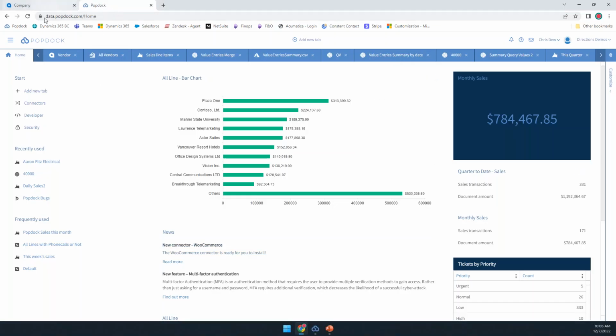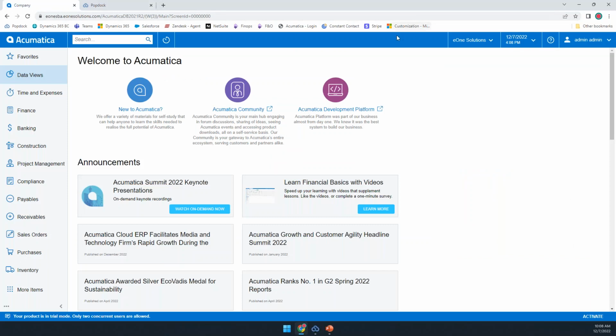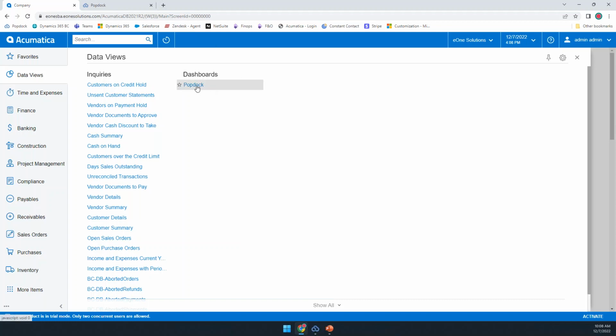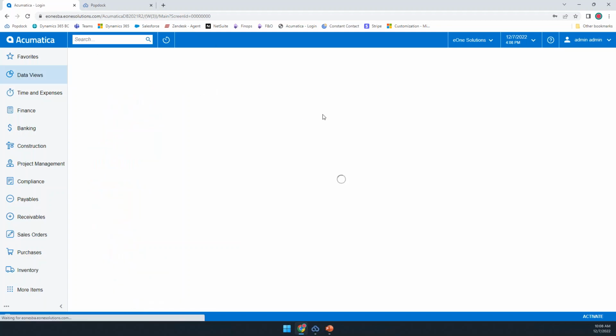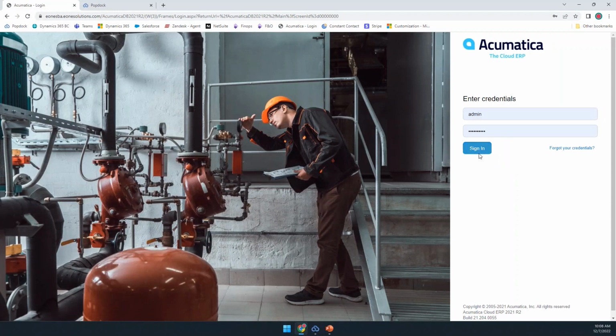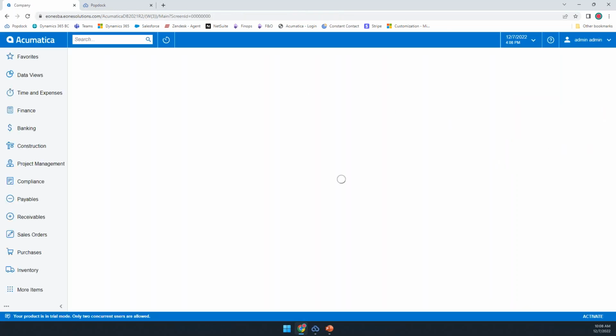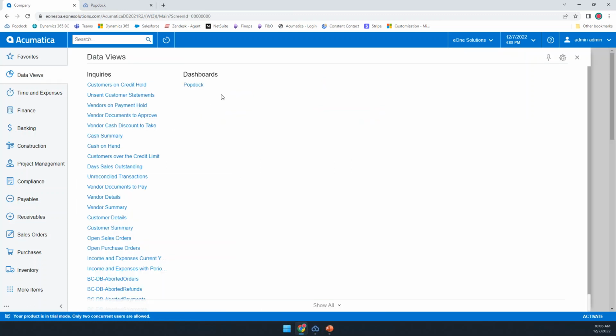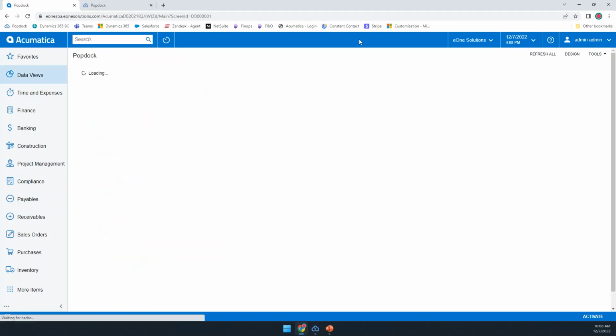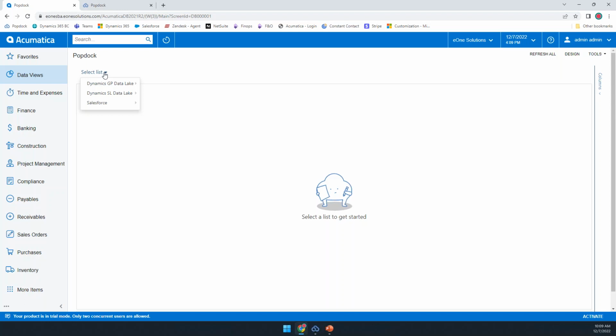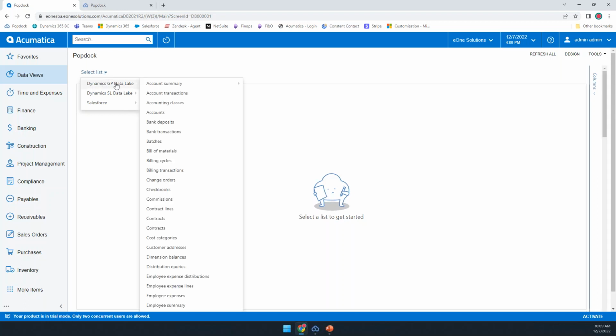Okay, so I'm going to jump right inside of the Acumatica interface here, and what we'll see is when I click on data views, I have a dashboard set up. And so when I open up this dashboard, oh, I got logged out. We'll log back in real quick. Okay, so now that I pulled up this Popdock dashboard, what we'll see is that I have the capability of doing multiple lists. We're focusing on GP right now. These are lists that have been pushed to the data lake. This is my GP history.